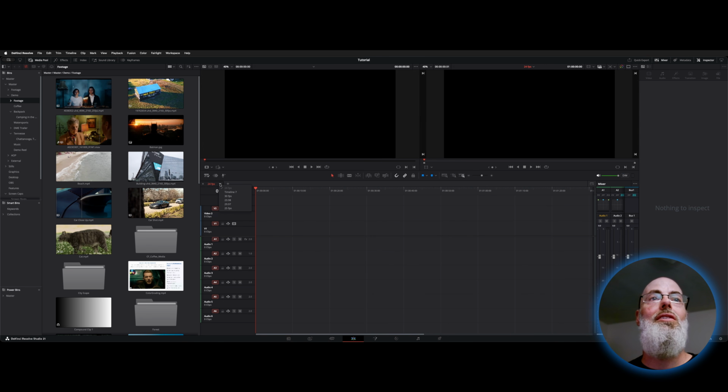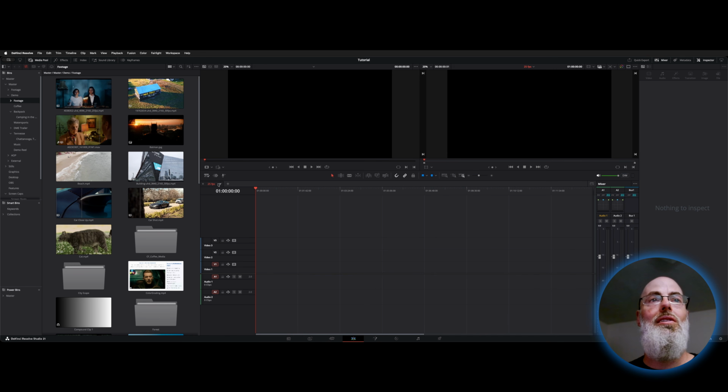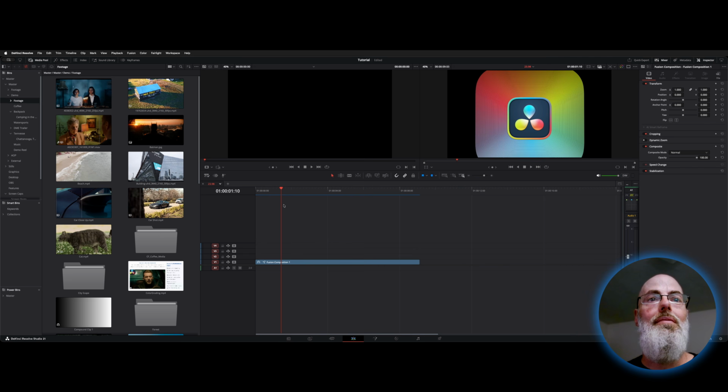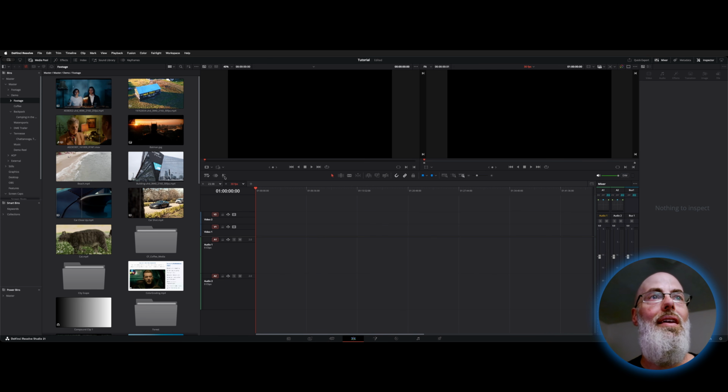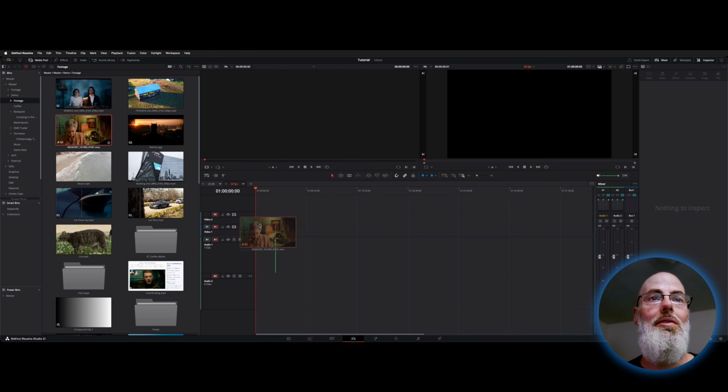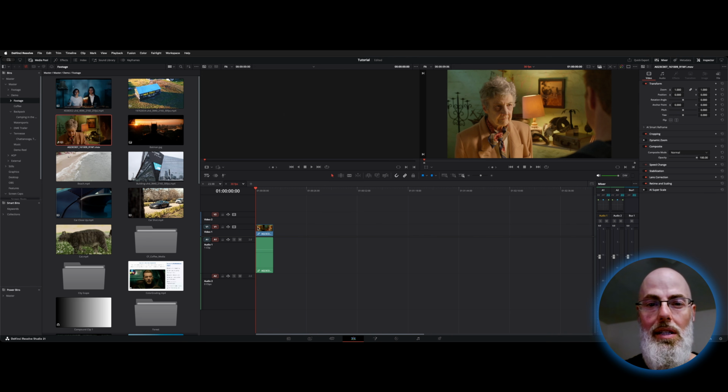Now, one thing I like to do is do string outs. So let's say we're working on this 2398 timeline and we have our Fusion comp. We can click this little plus here and select another timeline with this drop down menu. So let's say we go 30 frame and we'll add this clip to it. So if you have mixed frame rates, or I like to use it for say drone footage or A cam, B cam, that kind of thing.